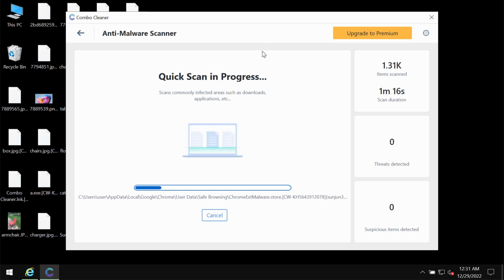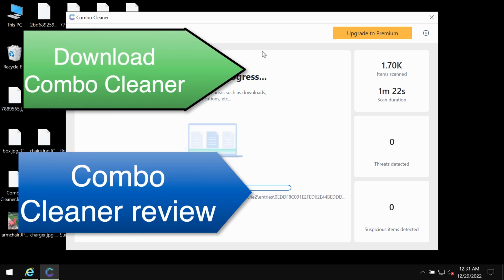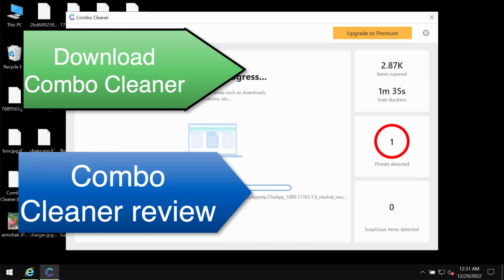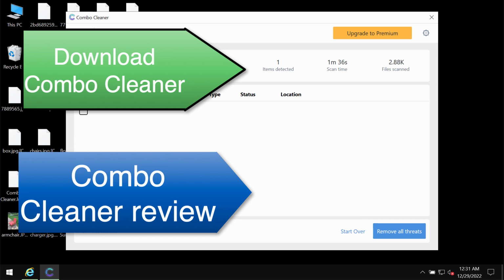So wait some time until the scanning has been successfully accomplished. At the end of the scan, you will see the summary of threats. You will be able to know their exact locations on the computer. We recommend that you consider upgrading to premium license as the best solution to keep your data always protected in the future.